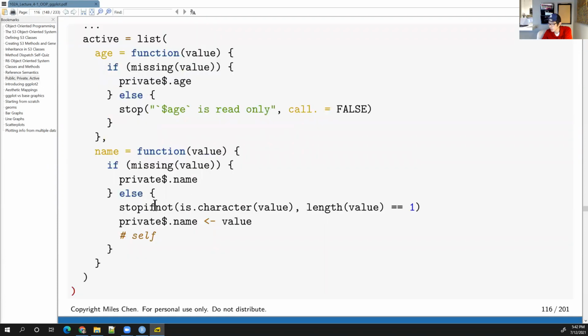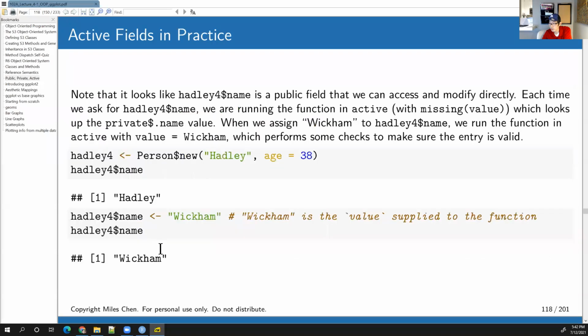So we can create an active field that will retrieve the private field, but also prevent people from messing with it, or we'll implement some kind of checks to make sure that the values get assigned properly. Okay, and so those are active fields. How do we feel about that?